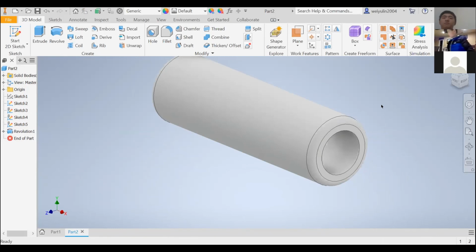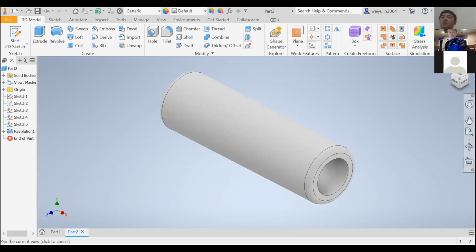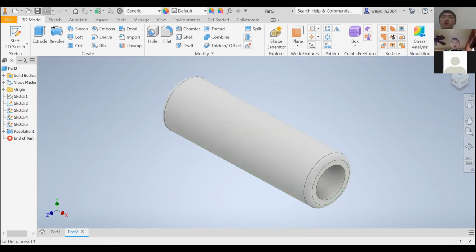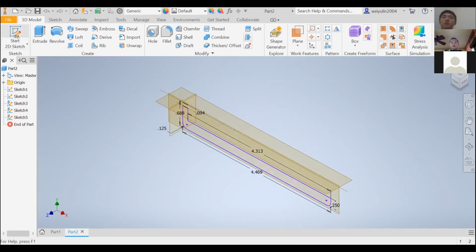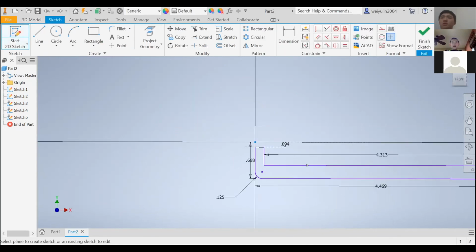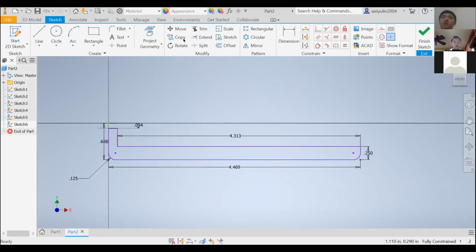Wait, my thing is still touching the x-axis. It's still touching the line. I made the construction line. Can you go back to 2D sketch? Yeah, sure, right here. Can I annotate? Yeah, sure.